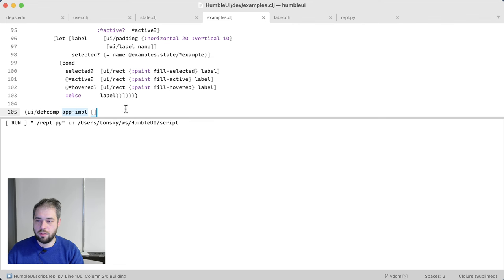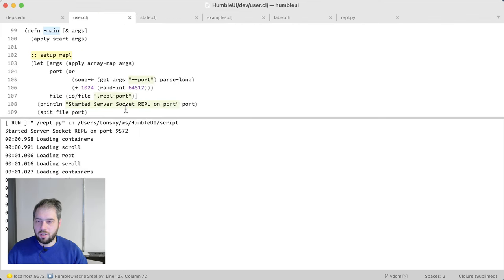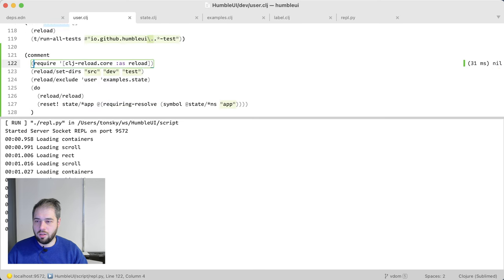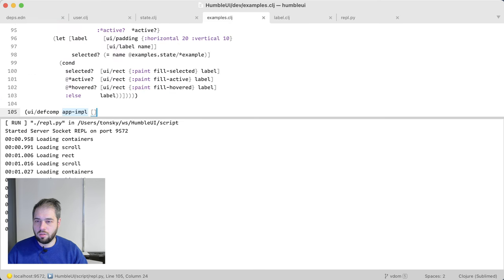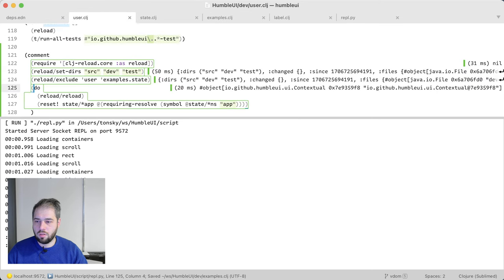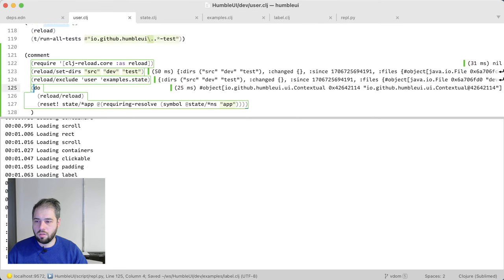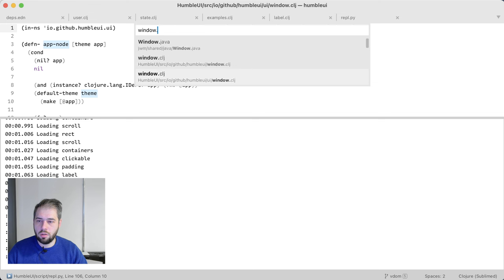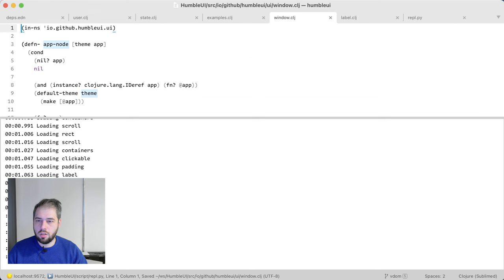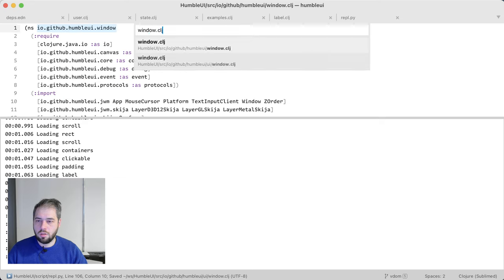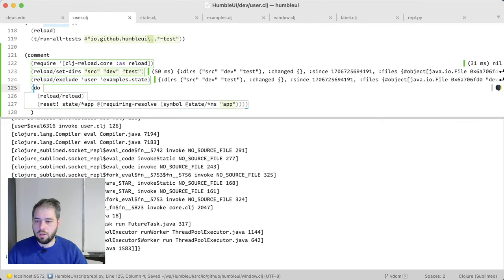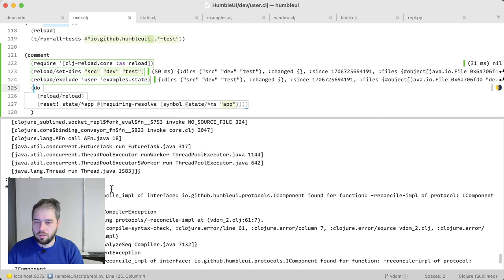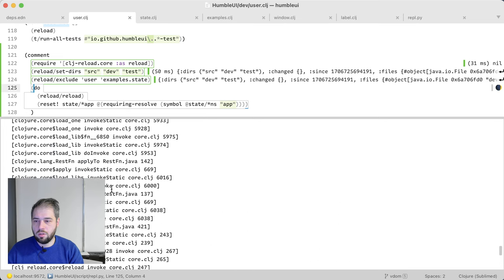Let's check real quick. So maybe I change something. Without tests, it's really hard to be sure, you know. So there's examples, there's labels. This was some namespace like window, I think. If I change this one, it triggers everything. Yeah. And now it's. But this is because we don't. Yeah, this is for a different reason.